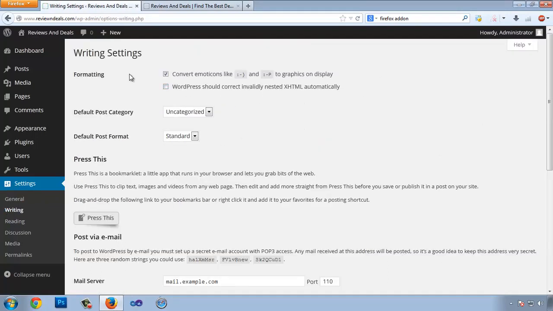Now if you want to convert emoticons, like typing this and it will automatically convert to a smiling face, tick this, or if you don't want to, untick this. Okay, it doesn't matter. Now the second line here, WordPress should correct invalidly nested XHTML automatically.